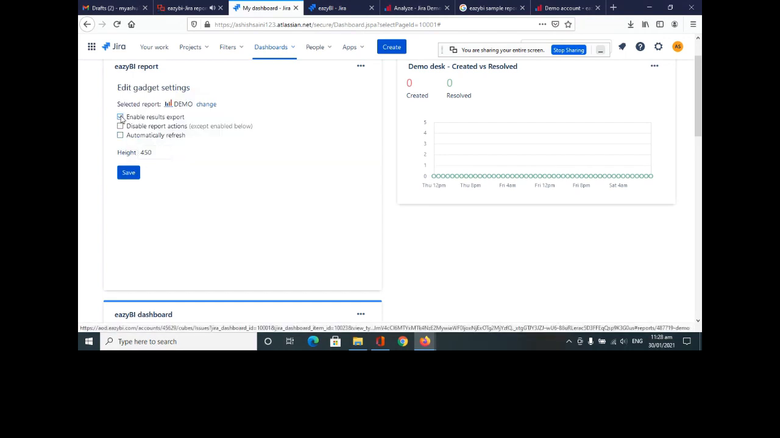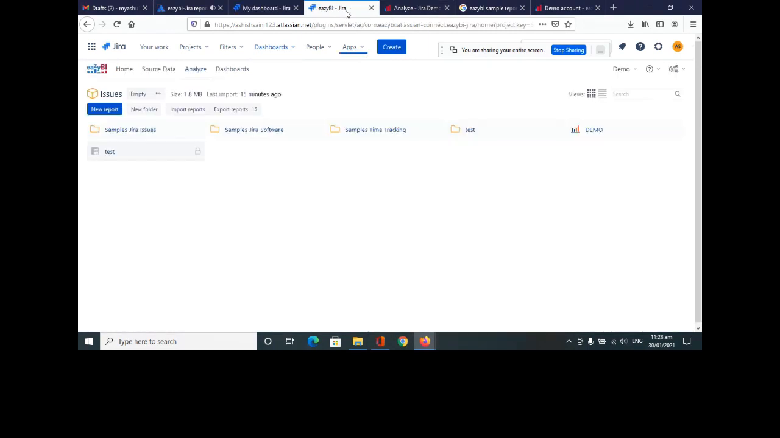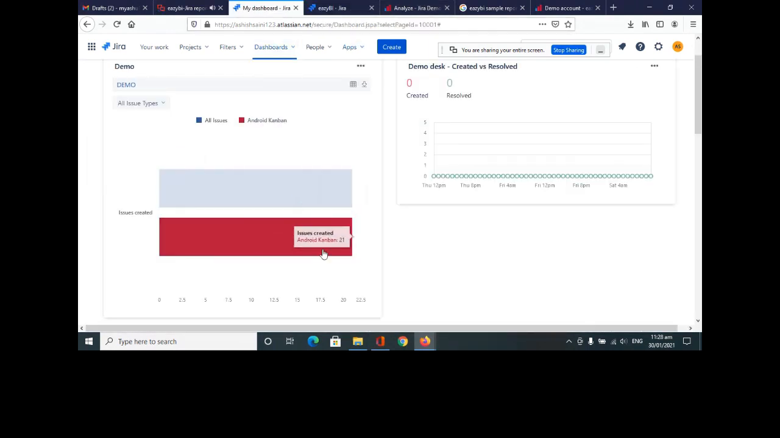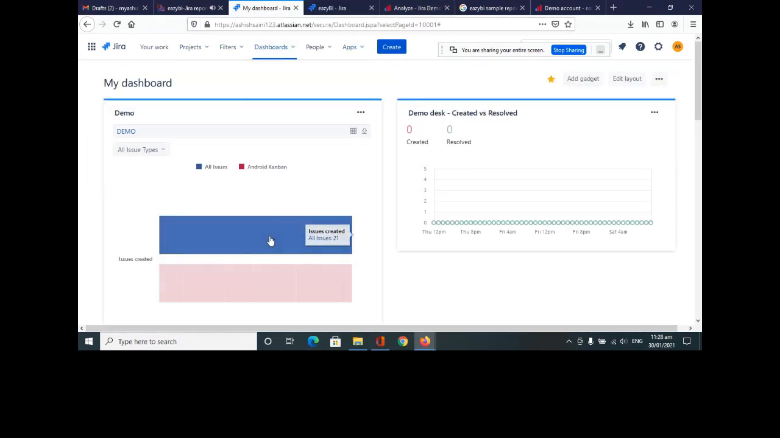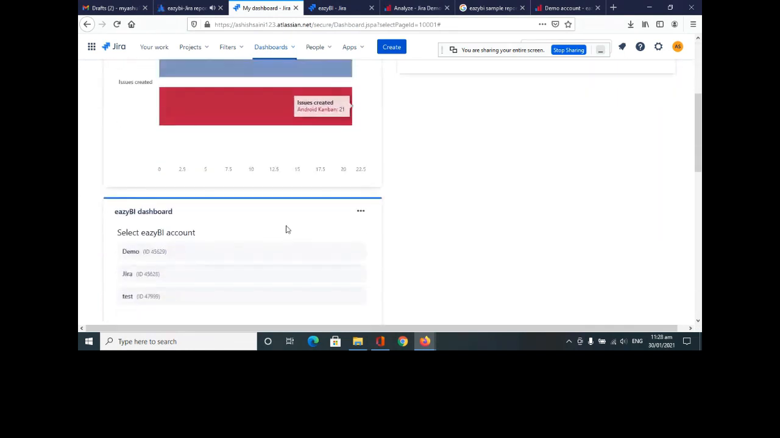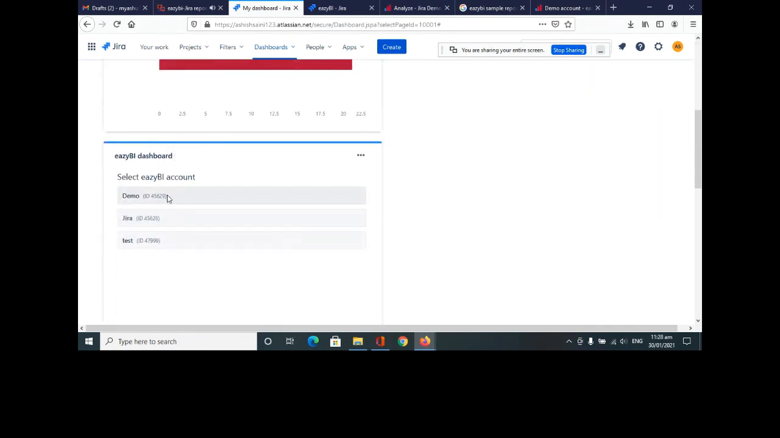So right now, if you see, I have an option. I can export directly, and I can say automatically refresh, so that I do not have to worry about refreshing every time. I can just say that, and then I can click on save. You see, the same report which I have created over here is now available directly in my Jira gadget.